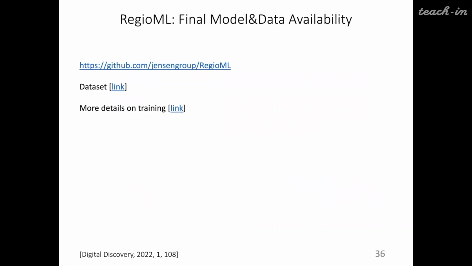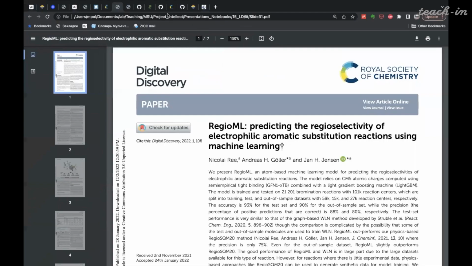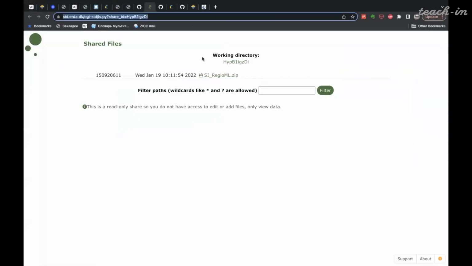You can get the code on the GitHub, and also there are links on the dataset, and on the details of model training. I especially suggest you to download and tinker with the dataset.